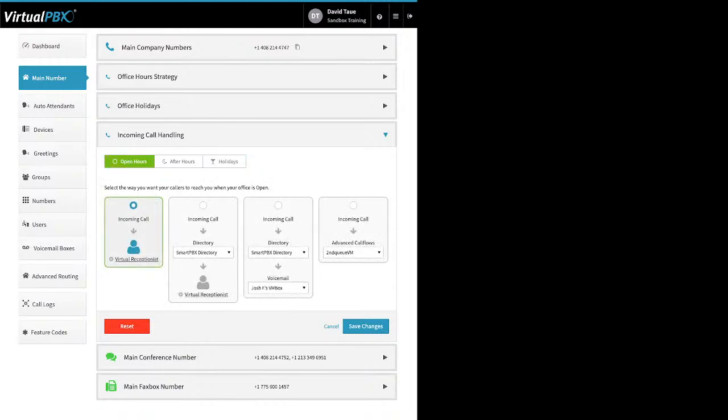Now the options are basically the same. For most of you, especially if you just signed on with us or signed up with us, you'll only have these first three options. The fourth option here at the end only comes up if our team created what's called an advanced call flow for you, or if you created a secondary auto attendant that's available in your main menu, then this option would show up.